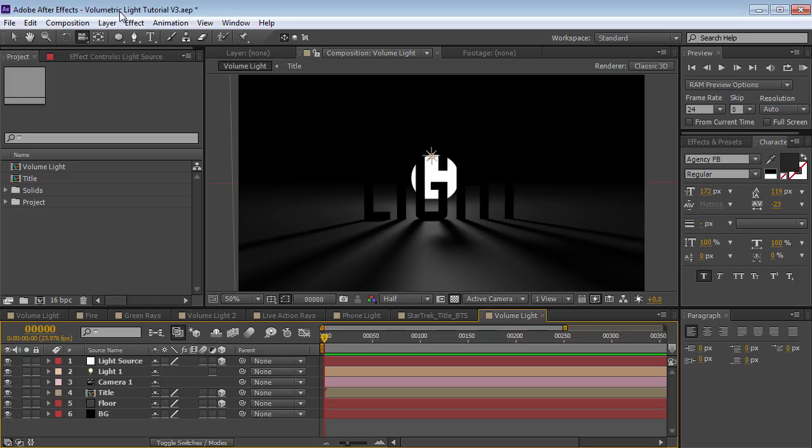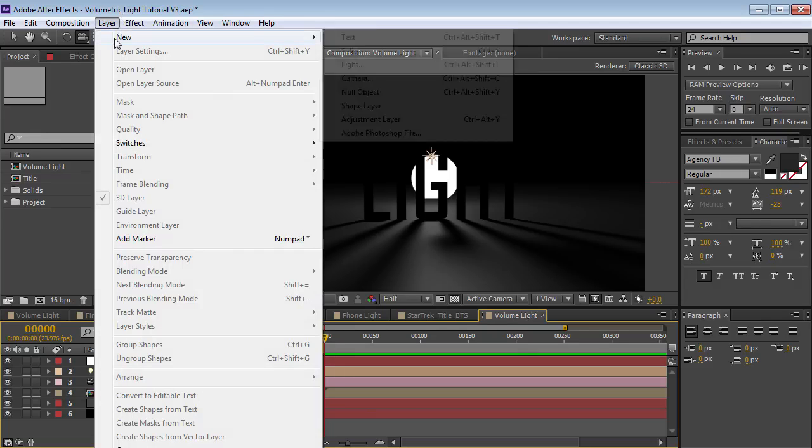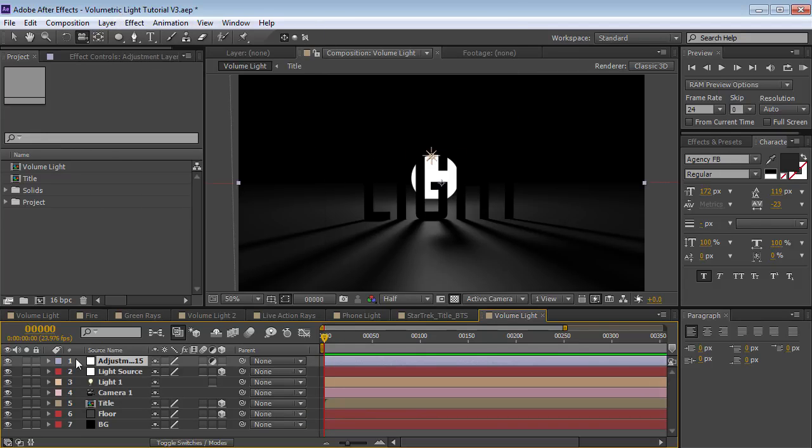All right, so here's how we add our volumetric light. We're going to create a new adjustment layer, and we'll call this volume light.